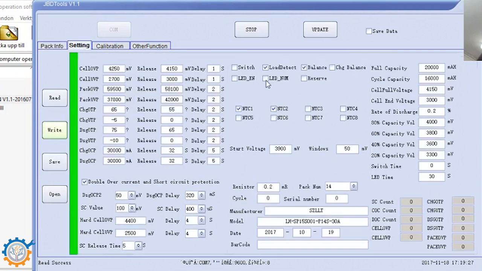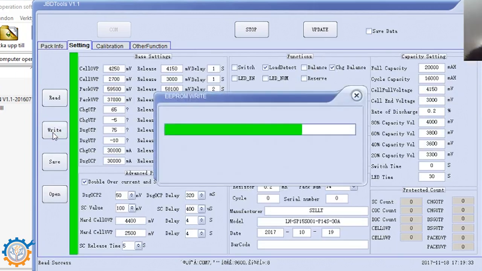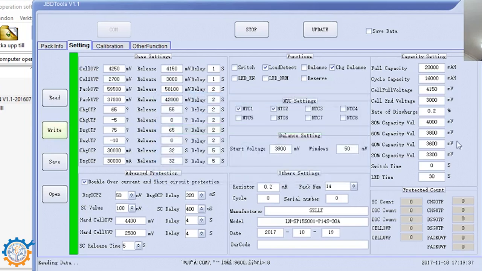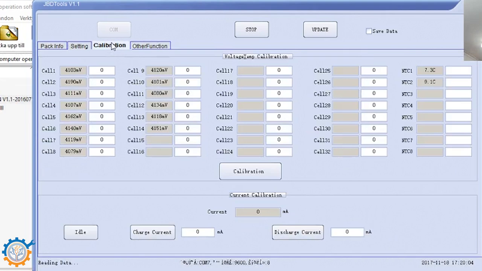So let's go back to settings and disable the balancing, because I don't want it running right now. Write again. And you can set other things like capacity settings. You can measure the capacity based on the voltage. That's the current thing that is done on the main screen, as you can see here. It's measuring 95%. So basically guys, this is how the application looks in a very brief overview.